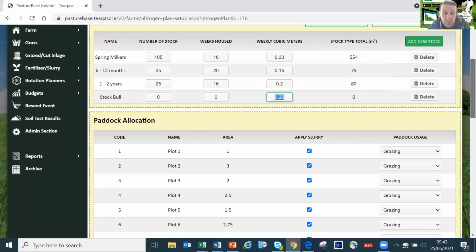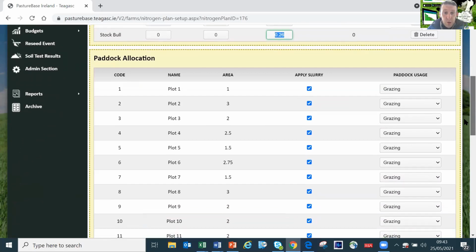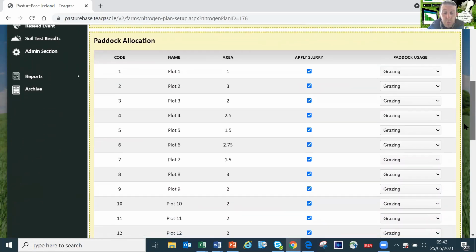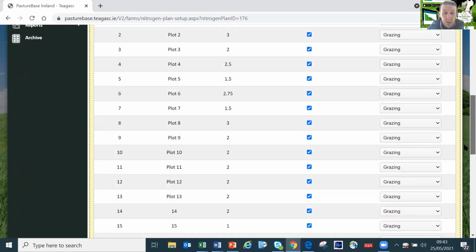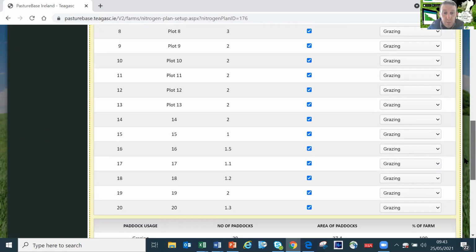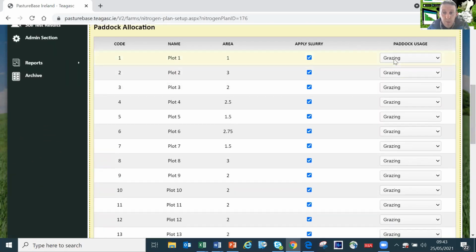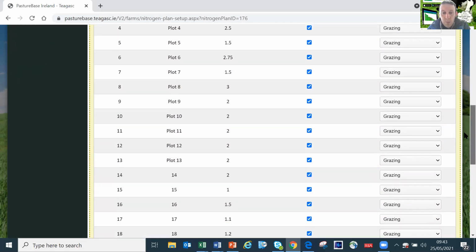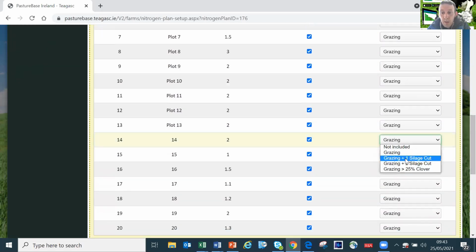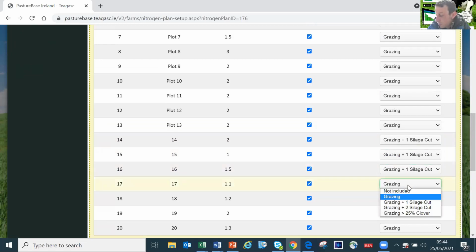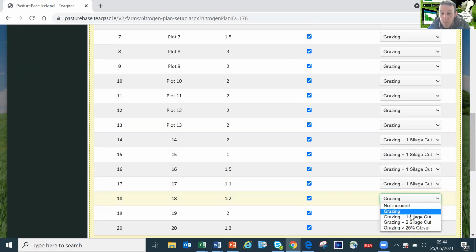Then just to move on to the paddock allocation. We have our list of paddocks here. We have 20 paddocks on the farm. You can see on the right hand side here that they all default to grazing. So we'll just put some of these that are used for grazing and one cut of silage. And if we move on, you can see the different examples or the different uses.